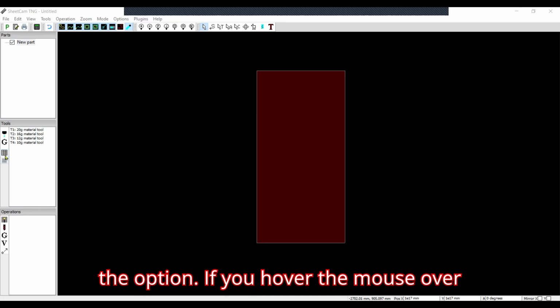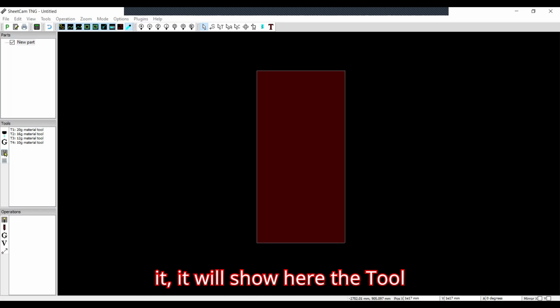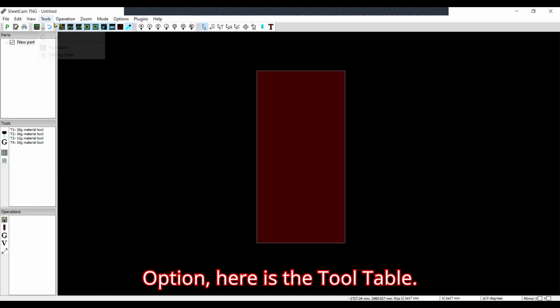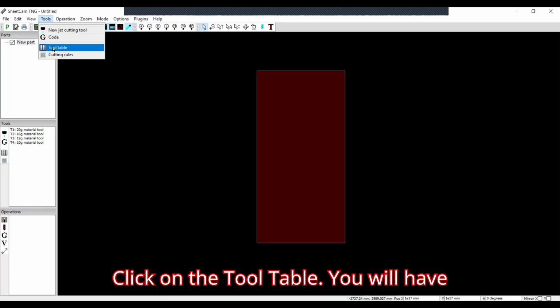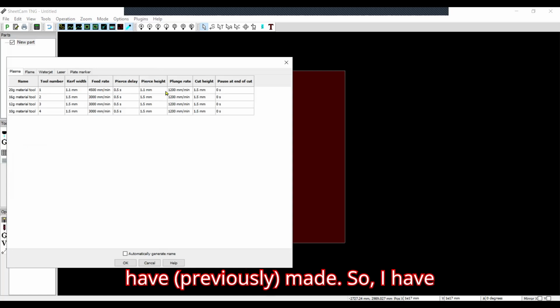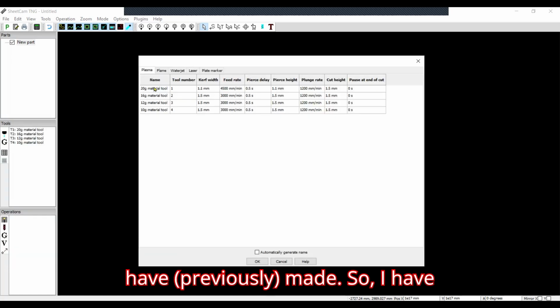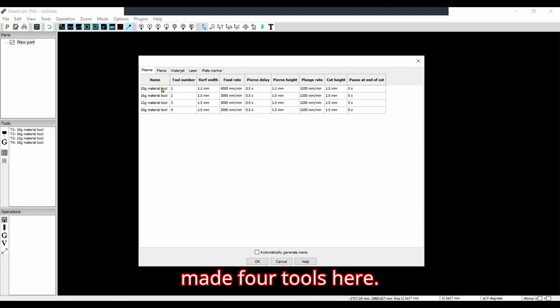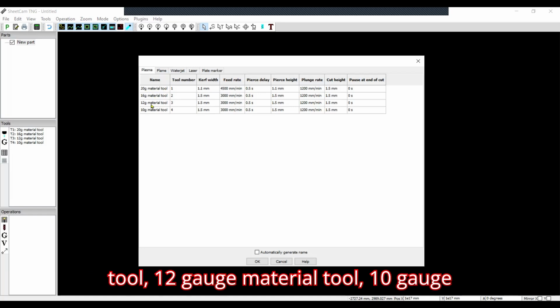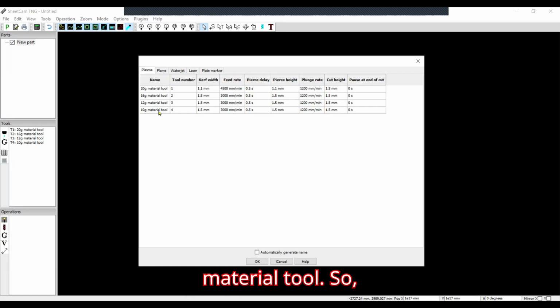If you hover the mouse over it, it will show the tool table editor. Or if you go to this Tools option, here is the tool table. Click on the tool table. You will have the list of all the tools you have made. So I have made four tools here: 20 gauge material tool, 16 gauge material tool, 12 gauge material tool, 10 gauge material tool. So I am naming them 1, 2, 3, 4.